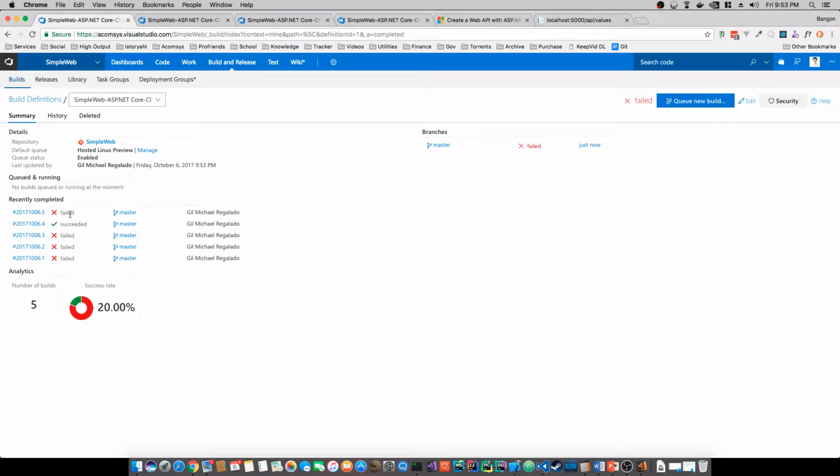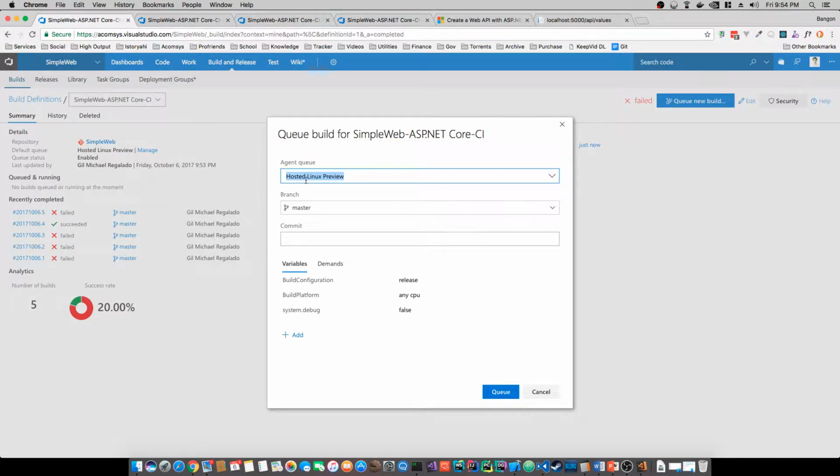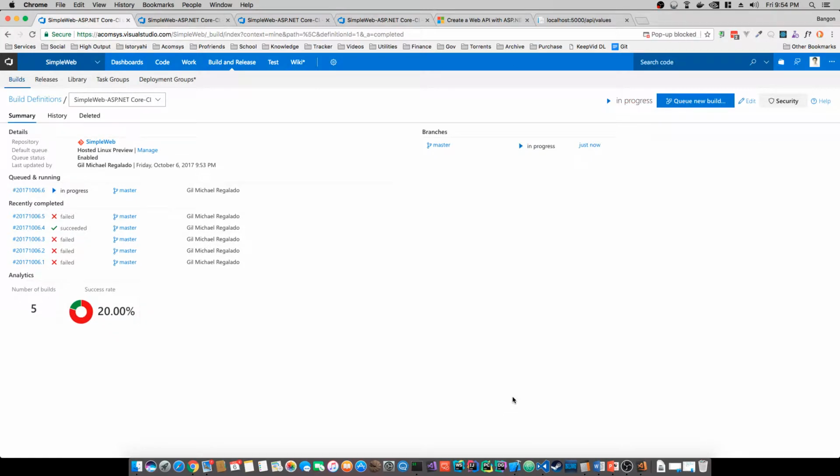Later on, I'm going to show you how to use your own machine as an agent so that you can use your own machine here and not the one provided by Microsoft. But right now what I'm going to do is just queue a new build, and by default it is now hosted Linux preview, and queue that. This is now in progress.